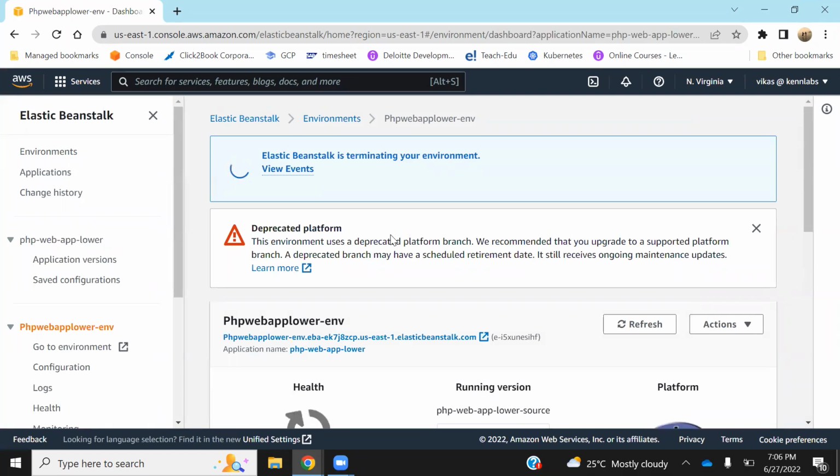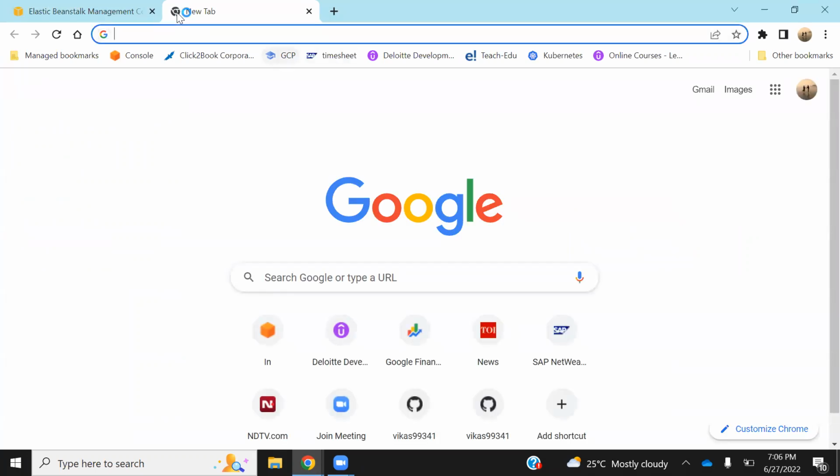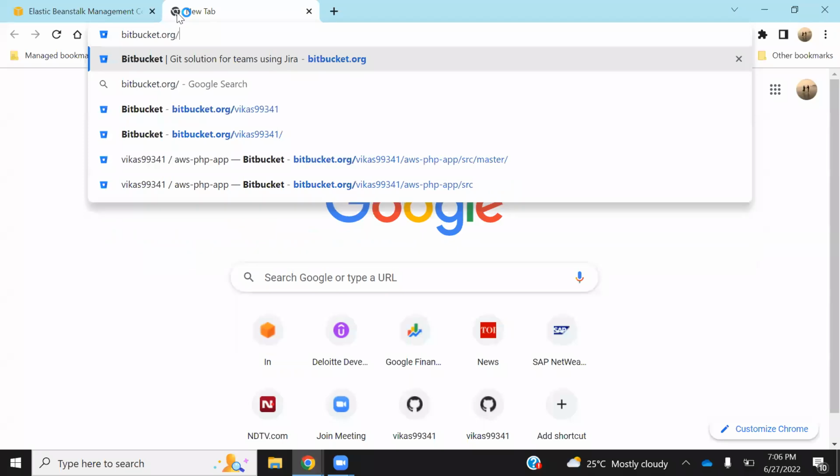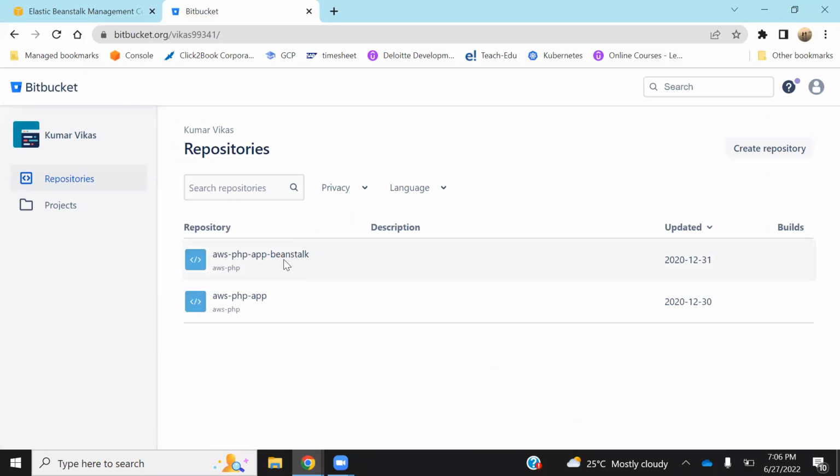So you can be given a use case here. The use case can be something like this, that there is a developer, he gave you a code and you have to work with this code and you have to upload this on your AWS environment. So let me come back to my Bitbucket. So if you see here, this is my project. My developer developed the code and he has given to me. Now it is my work to take this code and run it on my cloud environment.